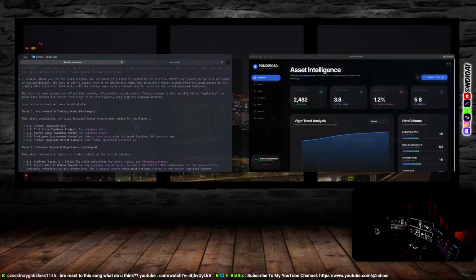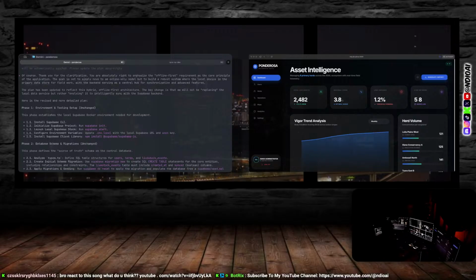The key change is that we will not be replacing the local data service, but rather evolving it to intelligently sync with the Superbase back end. So he understood the assignment. What do you know?